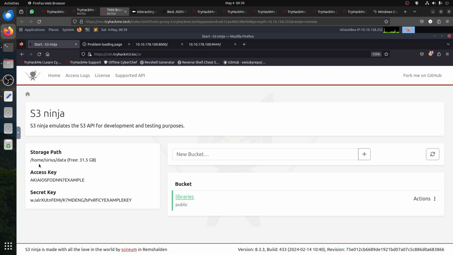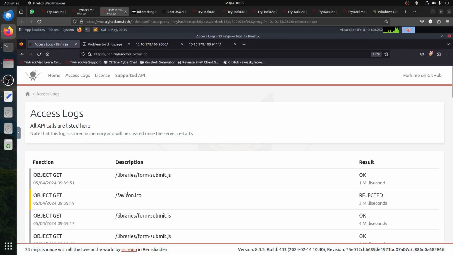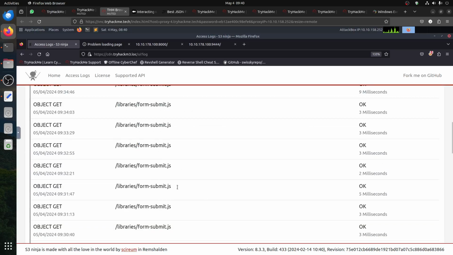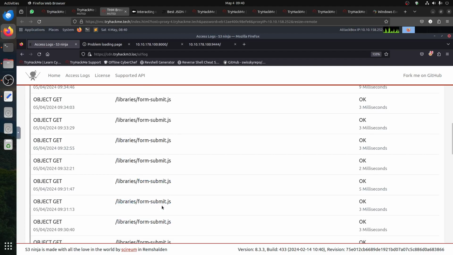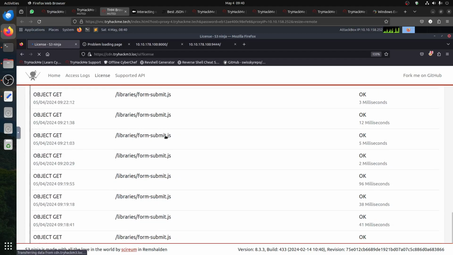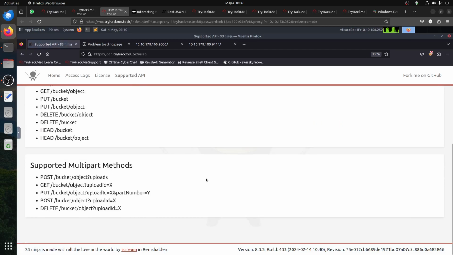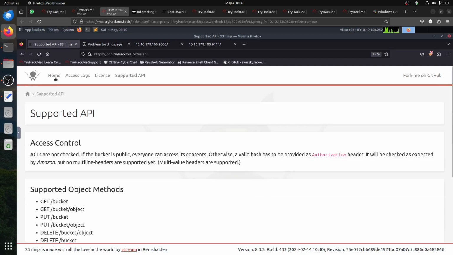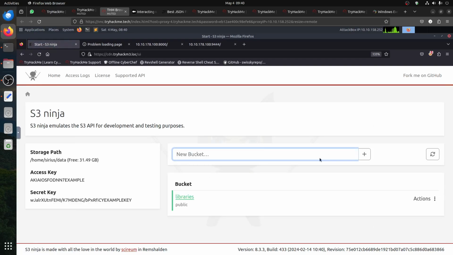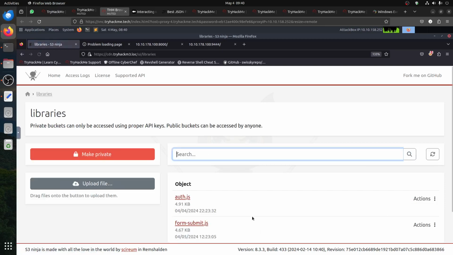So we have storage path, secret key, access, libraries, and access log. The access log tells you libraries, form-submit.js, favicon. So all of them are JS files, form.js. This is a license, this is a supported API, head supported waiver, so that's not too much information. Then we have an action here: delete, make it private, so you can access a library.